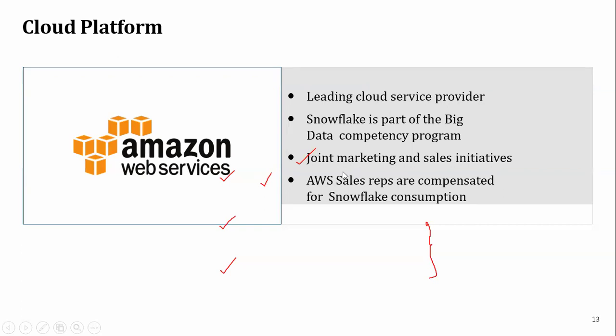Initially, when it came into the market, it came only with the AWS cloud. They did not tie up with the other clouds actually. It came into the market in 2014, almost 2013-14. At that time, AWS was the only cloud supporting Snowflake. And even now, whenever they release any new feature, they'll try to test that new feature only with the AWS cloud accounts, not with the other cloud accounts.